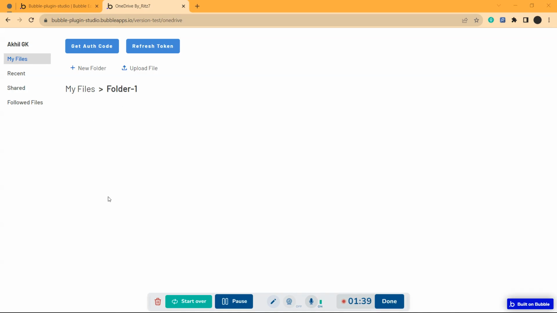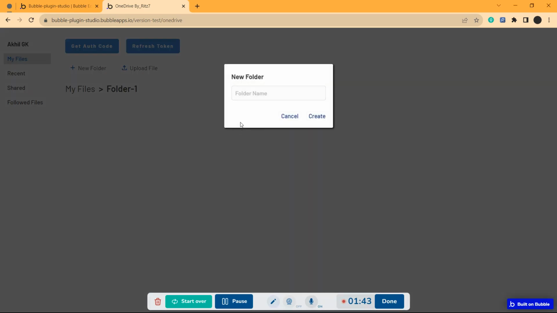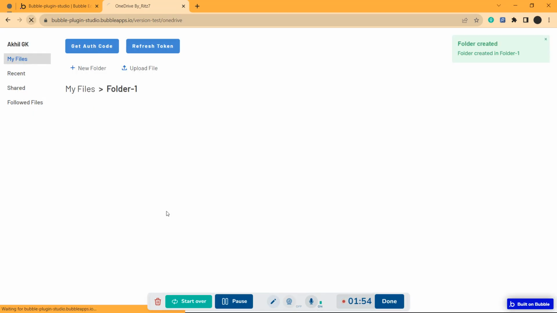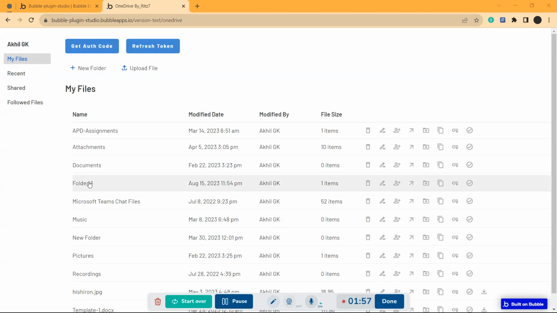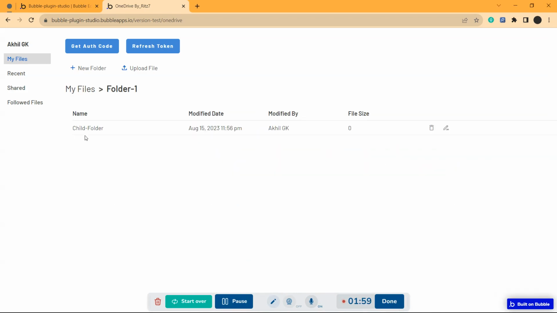If I click on new folder again, I'll name it child folder. If I click on create, then I'll refresh. After refresh, if I click on folder 1 again, you'll see this child folder present here. So I have created a folder inside the root drive as well as a folder inside a parent folder.